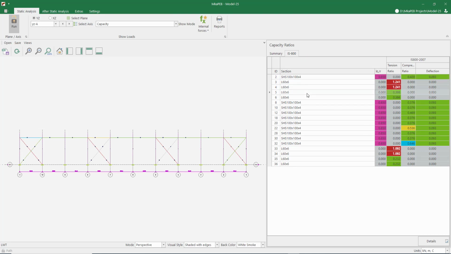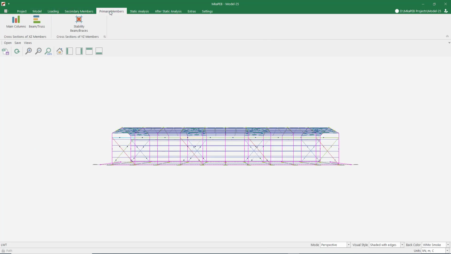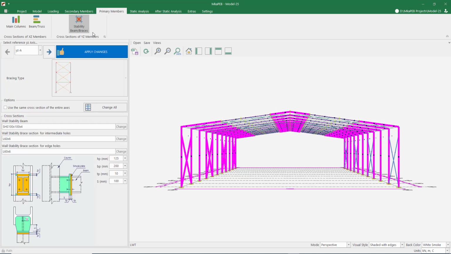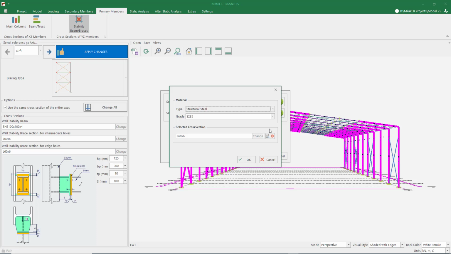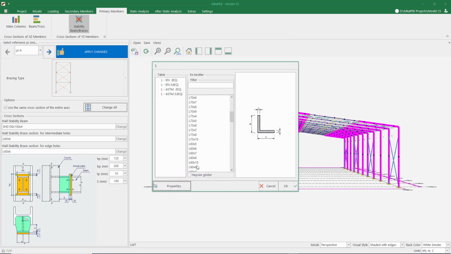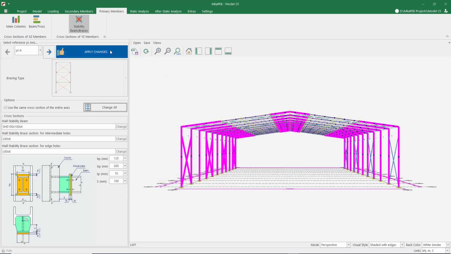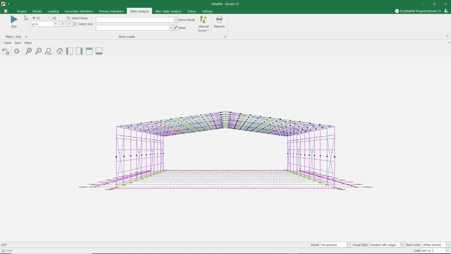60 mm 6 mm angle sections gave close results with 30 mm rods. So I will have to use larger cross sections. This time I will use an 80 mm 8 mm angle. I will use the same section on all axes. Instead of 60 mm 6 mm angles, I choose 80 mm 8 mm angles. Let's do static analysis again.